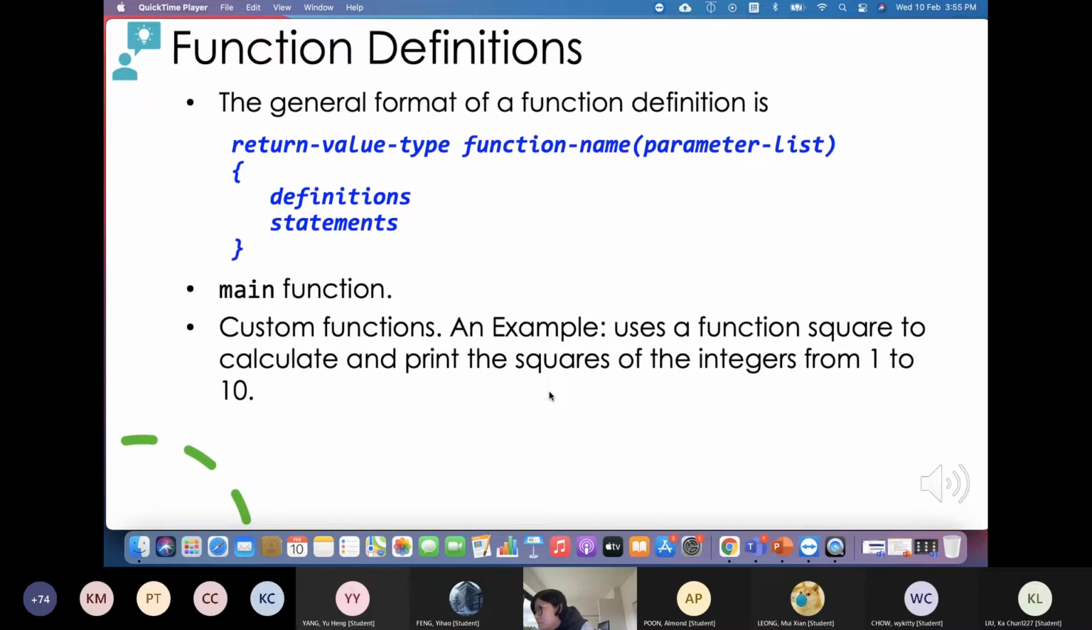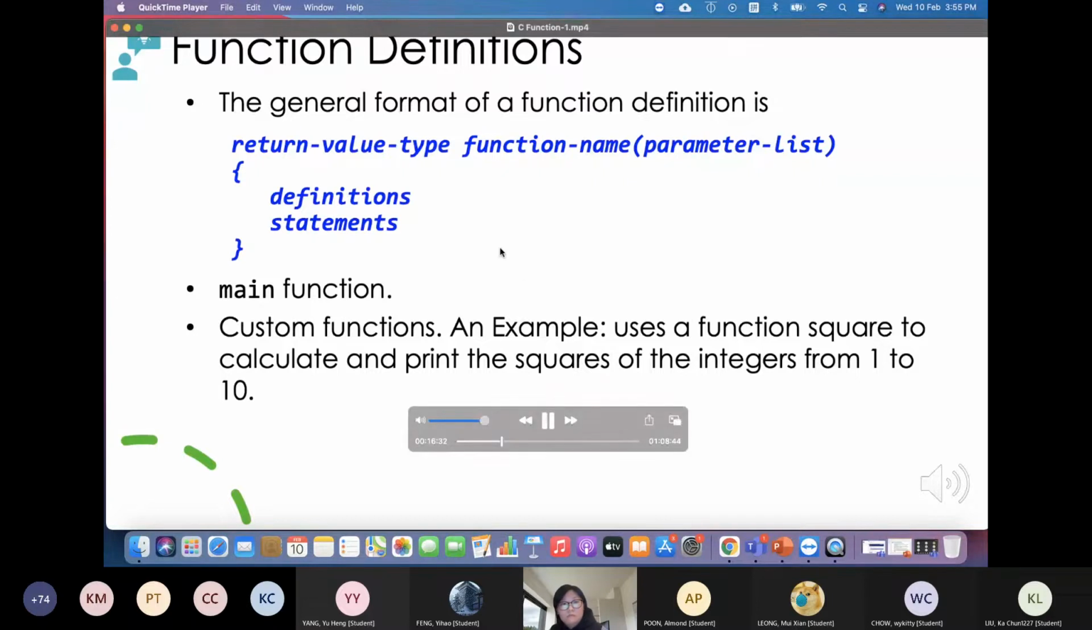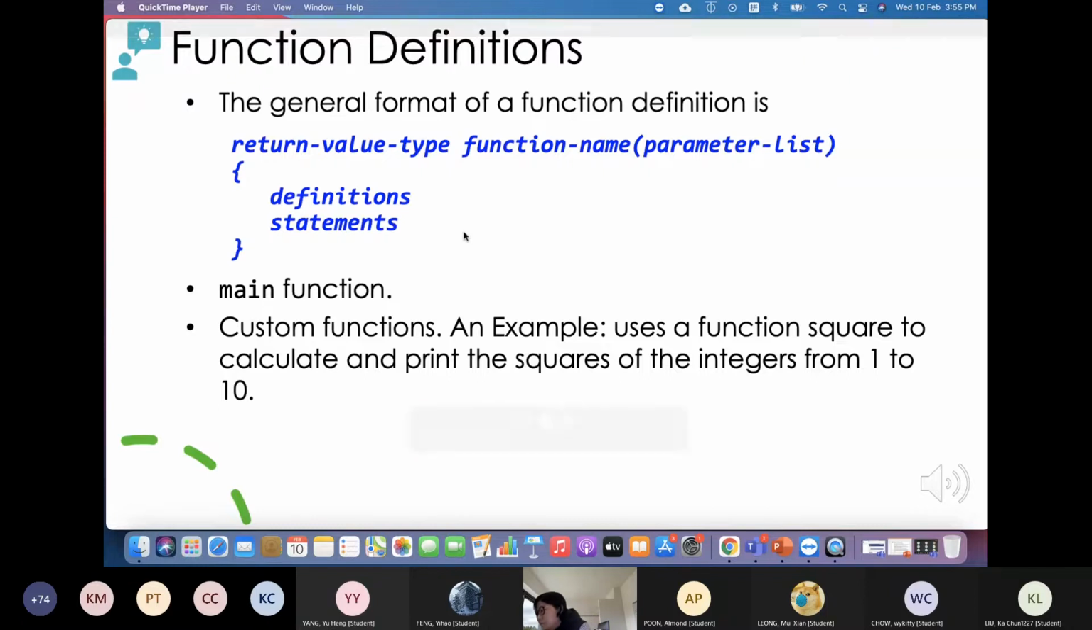The return value type can be void. The void type indicates that a function does not return any value. Together, the return value type, the function name, and the parameter list are sometimes referred to as the function header.